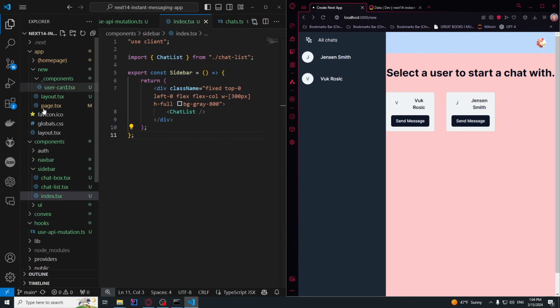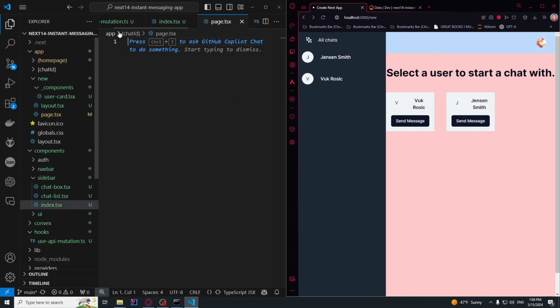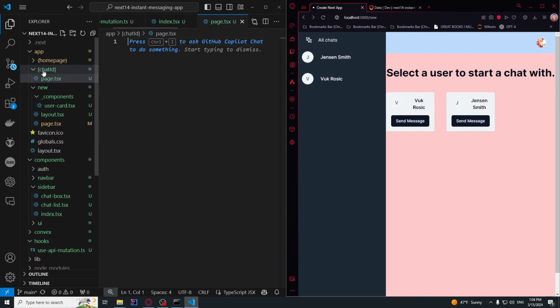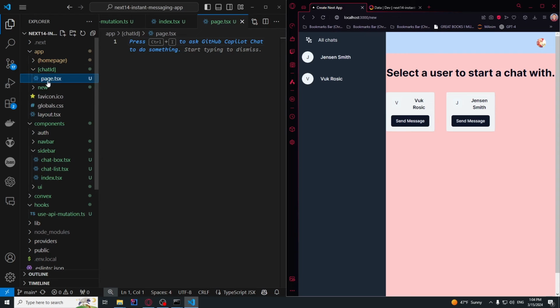Okay, so let's go ahead and in the app, let's make a new file and say square brackets chatId /page.tsx. So this route that is in square brackets will work for anything. So no matter, so this must be /new, but this can be anything. And we will be able to get this chat ID inside of this page.tsx. I will show you everything. So I will show you what this square bracket means better when we code it.